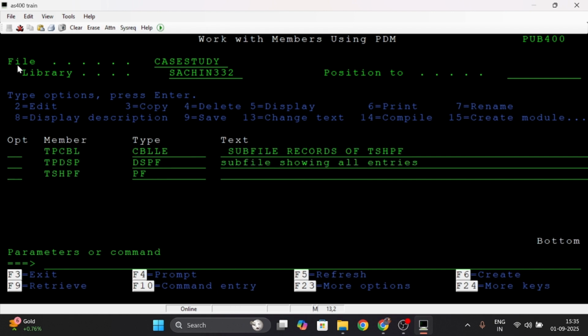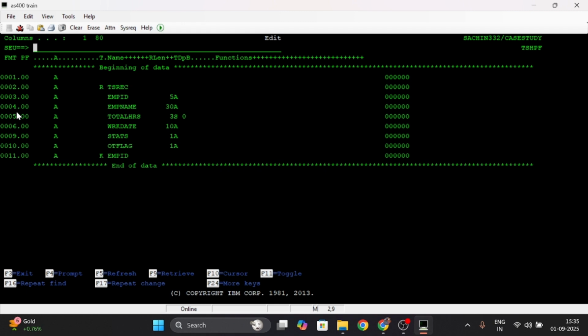So here is my master. If you enter option 2, it means edit the file. This is the file name, TSHVF, and this is the file type, which says that it is a physical file. If you enter the plus, it is a physical file, the main file. A physical file contains all the data. What can I give you as an example? Just take the example of any database which consists of all the necessary documents.